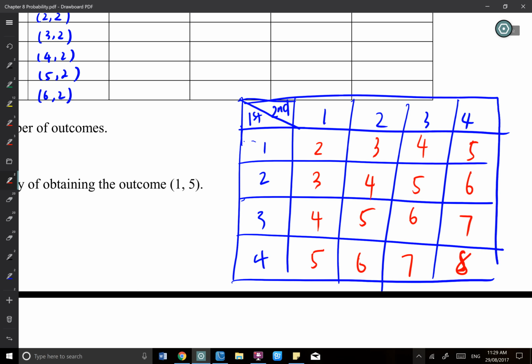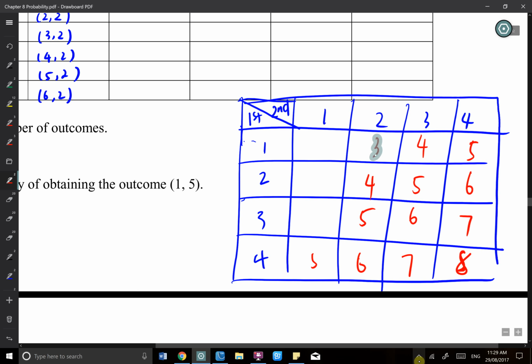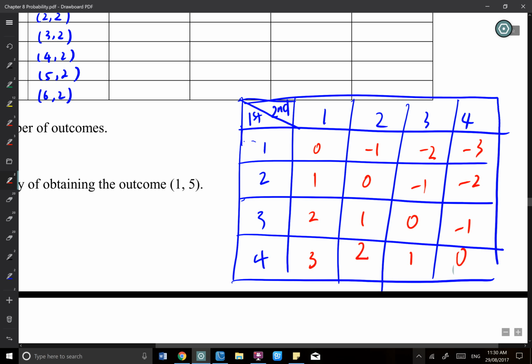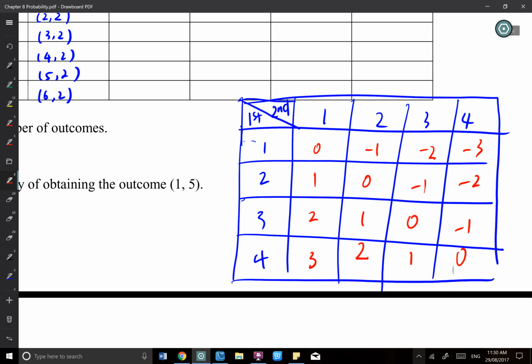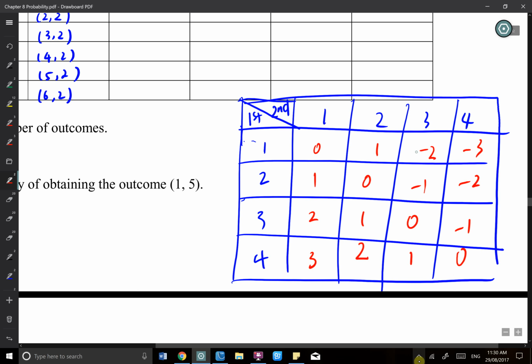If I say use the first one to subtract the second one, what I should have here is 0, 1, 2, 3; minus 1, 0, 1, 2; minus 2, minus 1, 0, 1; minus 3, minus 2, minus 1, 0. If you use the first to subtract the second, that's what you're going to have. If I say just use the larger number to subtract the smaller number, then you just have positive values.